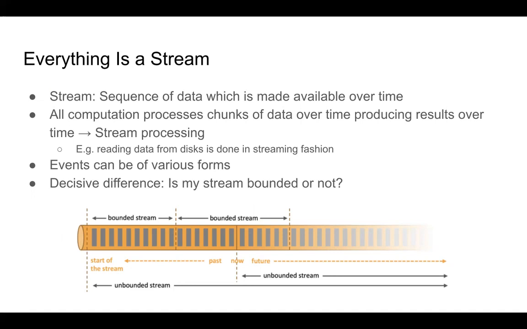actually all kinds of computation can be seen as transforming an input stream into an output stream. For example, if you have a CPU reading some data from memory and doing some calculations, like summing things up, and producing the outputs, this can be seen as a stream processing task. Also, if you read data from a disk, you don't instantaneously read the whole file from it. You usually open a stream and read bytes or some other chunks of data over time. And the events of a stream can be of quite various forms.